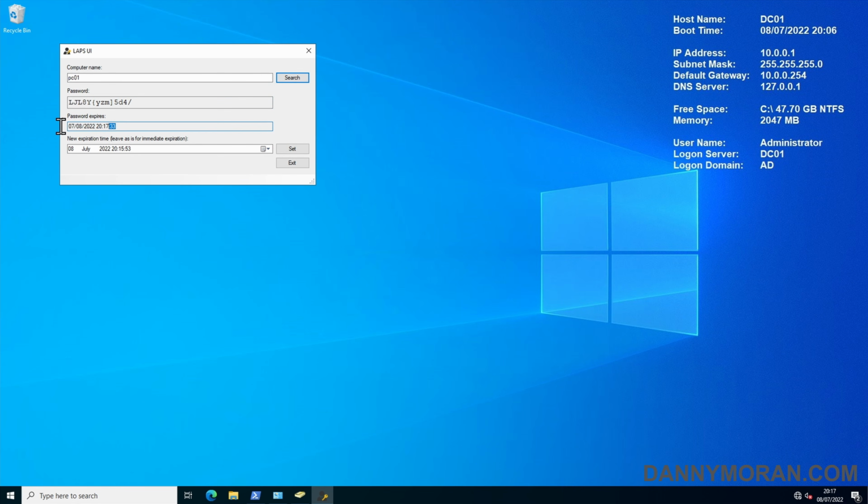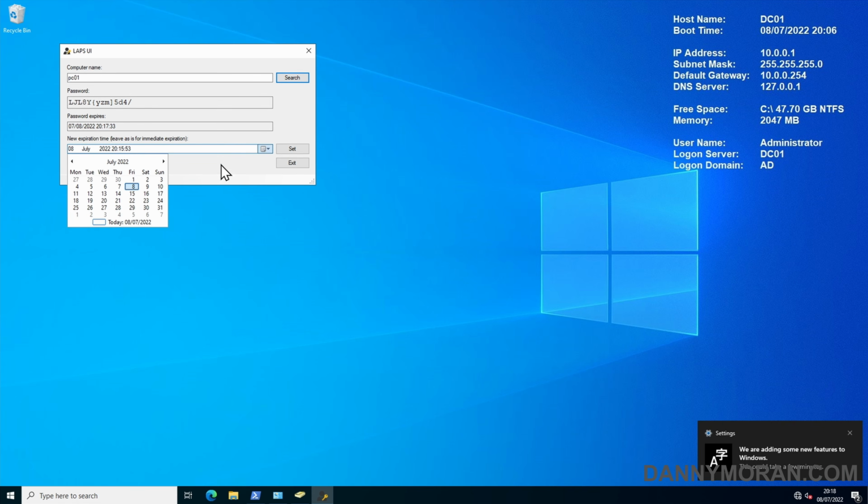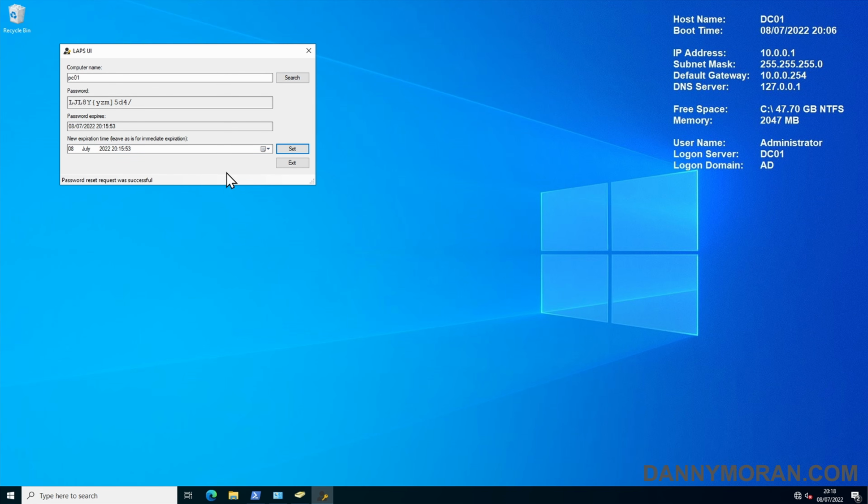We can see when it wants to expire. And if you want to force a new expiration, you can just search, press set. Sorry, if you click the drop down and press today, and then press set, password reset request was successful. And then if we give it a minute or two and come back and press search, it will update that password.